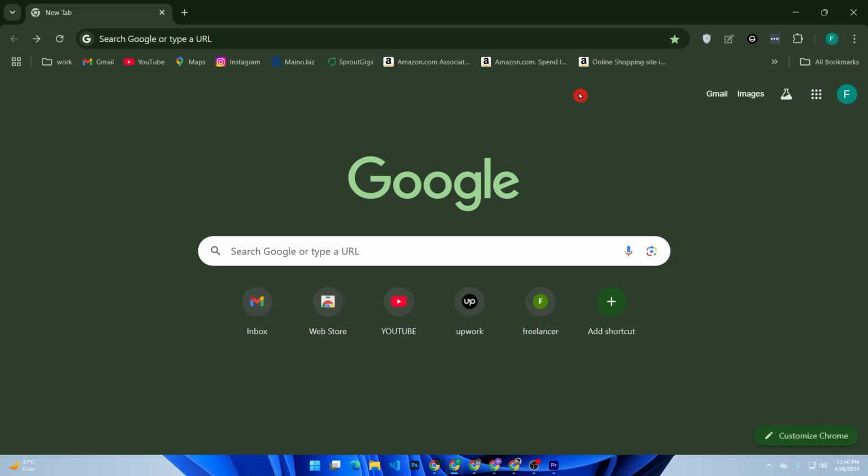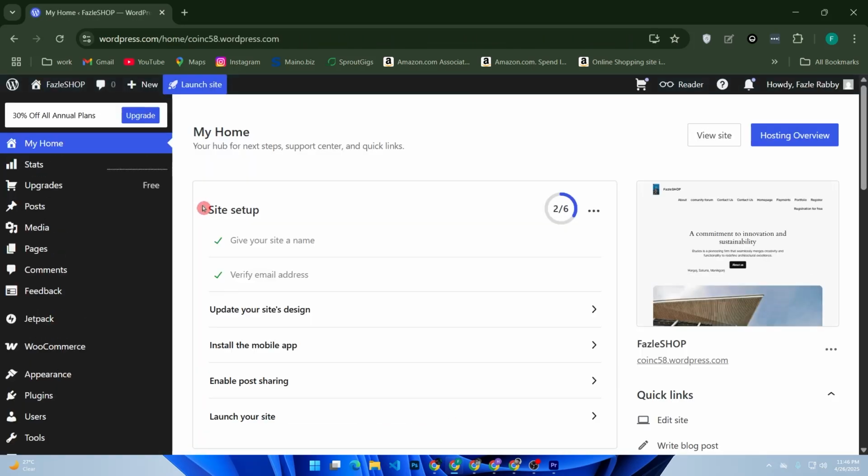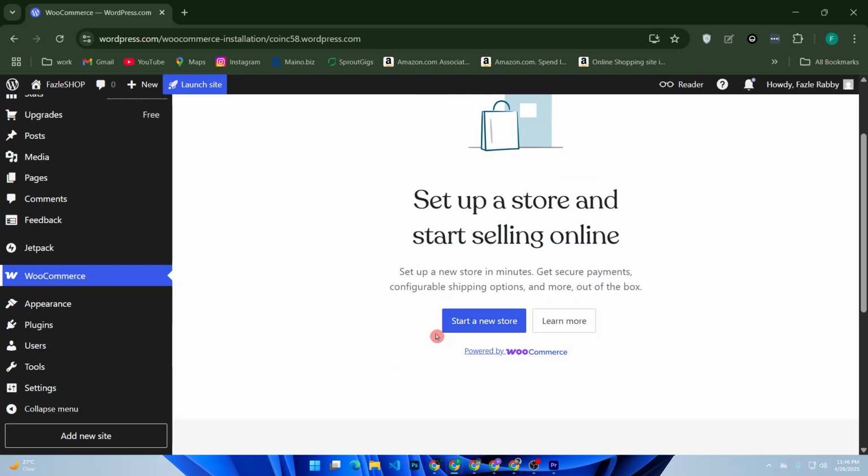Let's get started. First of all, log into your WordPress dashboard and navigate to WooCommerce. On the left-hand menu, click Settings. Then next, go to the Payments tab. Here you will see a list of available payment methods.